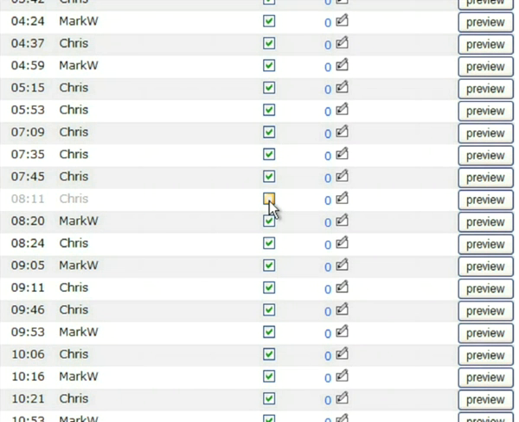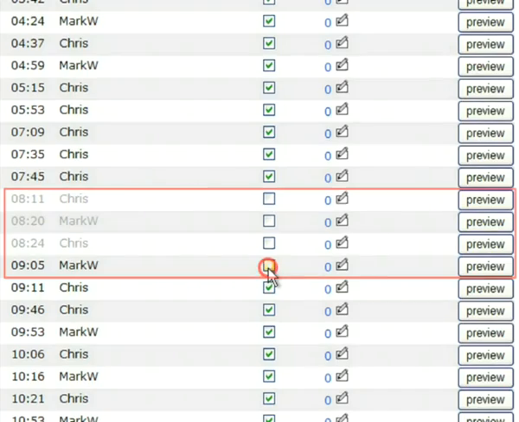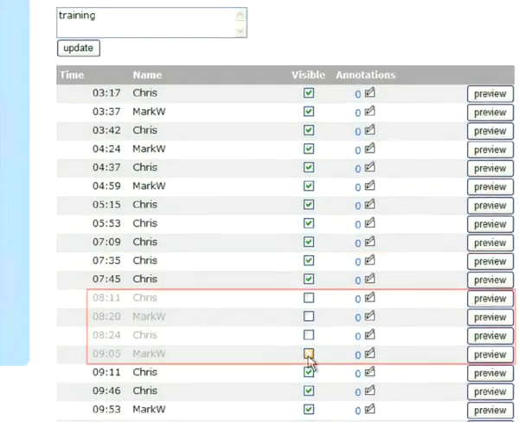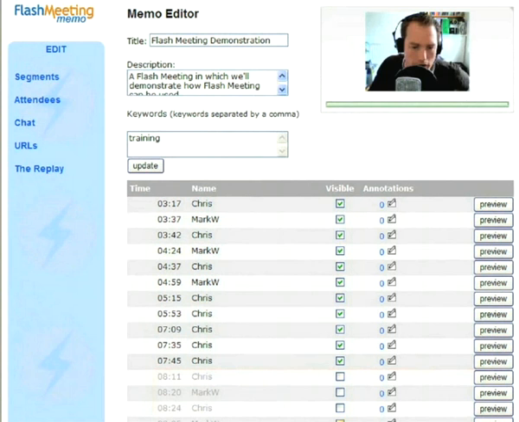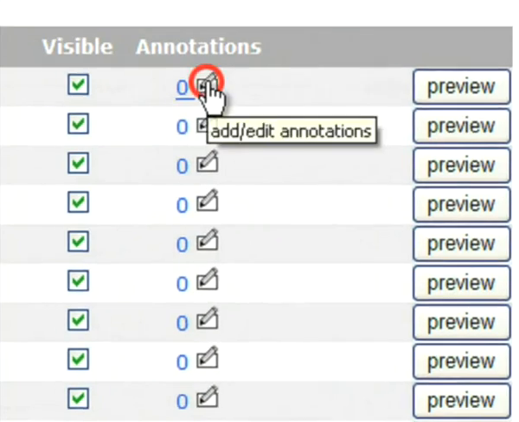of the replay file. Now I know that the 3 conversations that followed also aren't relevant, so I'm going to turn all of those off as well. The other thing you can do is to add some useful annotations, maybe some text that you didn't think of during the Flash meeting, but might be useful at a later date. I'm going to show you how you can do that just from my first video conversation here.